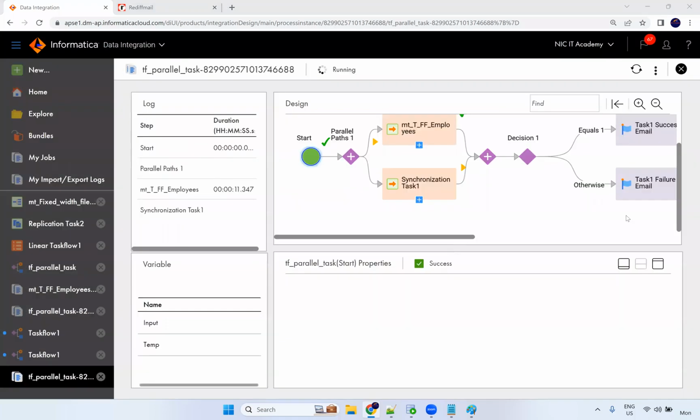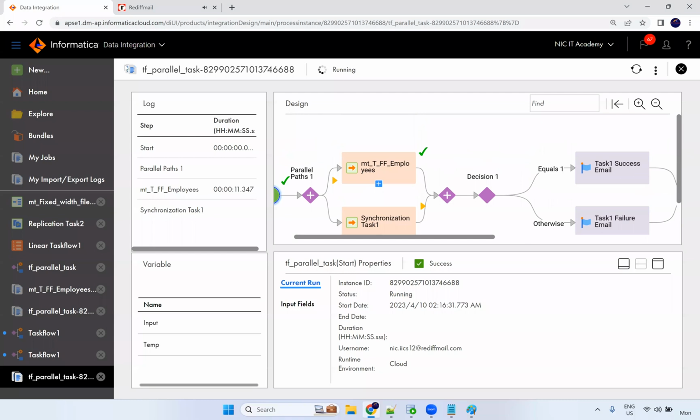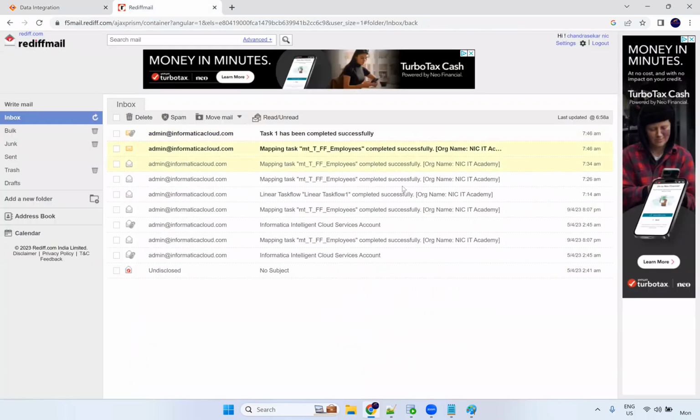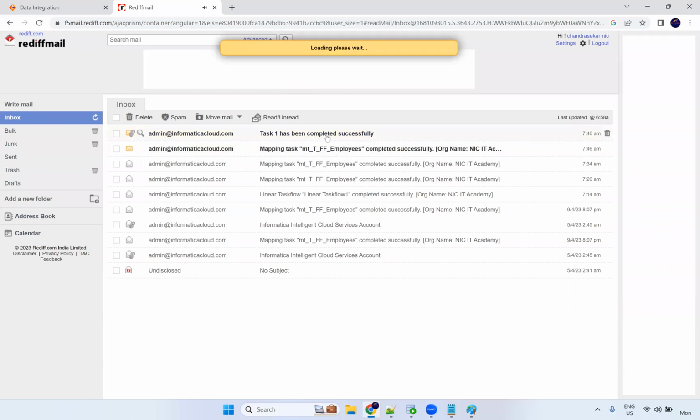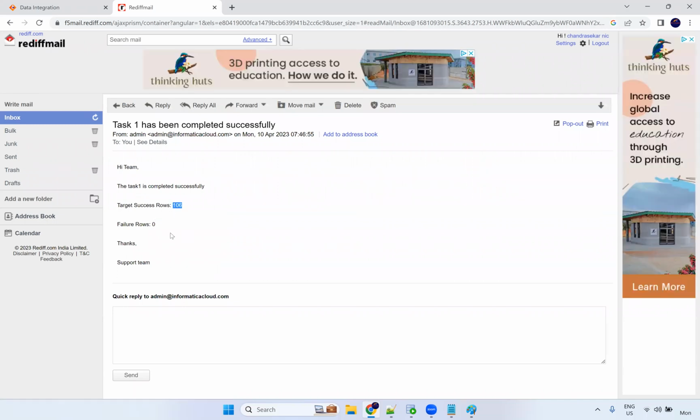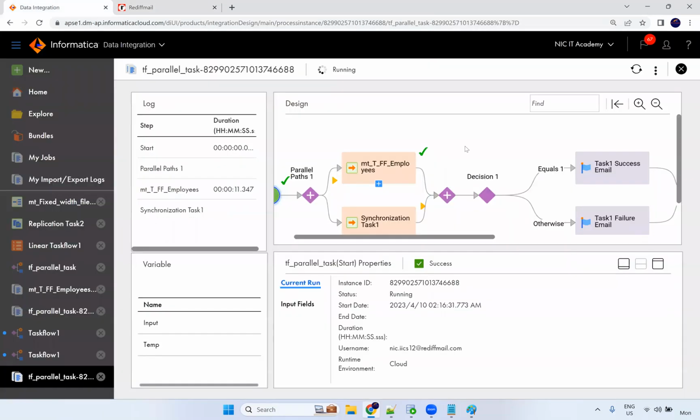See if you see this. Okay, I got an email. Got an email here. So this is for the task level we have given. This is the one we have created, right? Okay, total success rows 106. Dynamically it is taking. There is no failure one. Thanks, support team. So task one is completed successfully. That's what we have got in the mail. That means, if you see this, I'm just refreshing it.